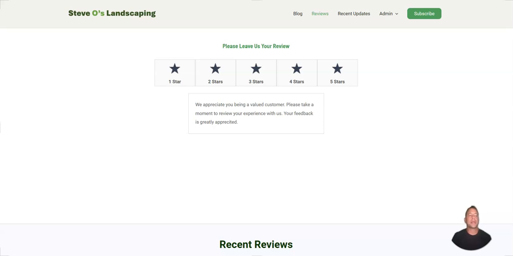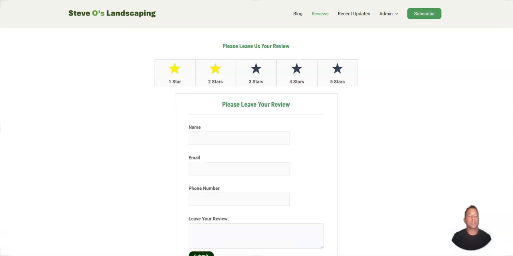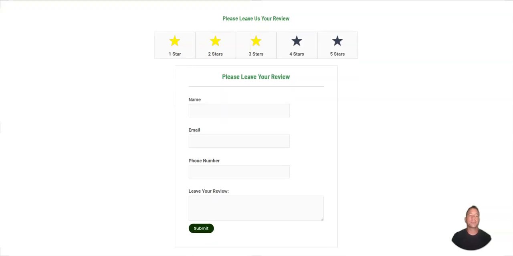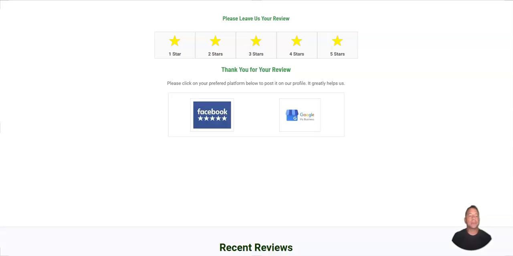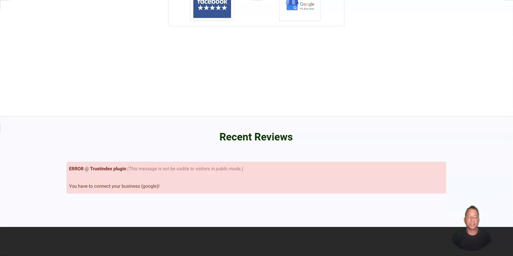Once they hit this page, if they rate your business 1 star or 2 stars or 3 stars, it's going to open up this form right here that is going to be submitted to you. This gives you a chance to mitigate any bad reviews before they are left publicly. However, if they rate your business 4 or 5 stars, it's going to open up this right here to where they can click and leave a review on their chosen platform. And then down here, it's going to show your most recent reviews that you have received on Google.